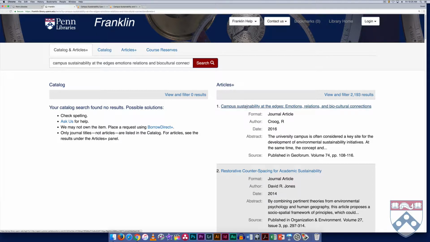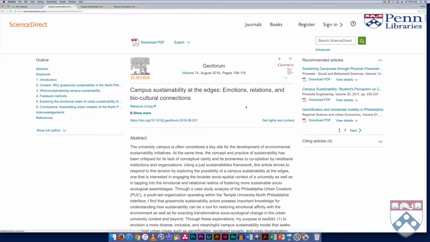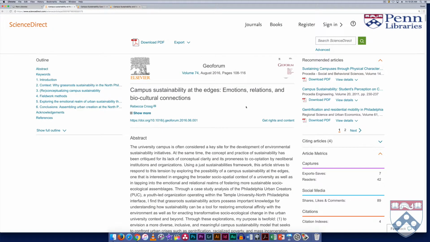The correct result appears on the Articles Plus side on the right, which makes sense because we know this is a journal article. Click on the title to connect to the PennText tool, which will search through our system to find out if we have access to this article from any of our databases, or in print. In this case, the article went right to the PDF, and we're done with our search.